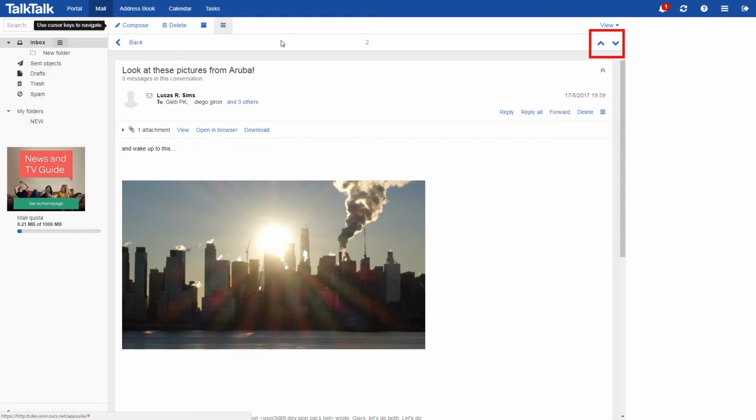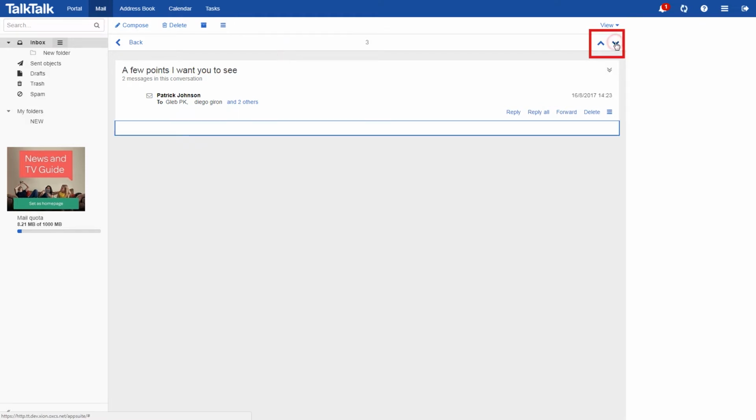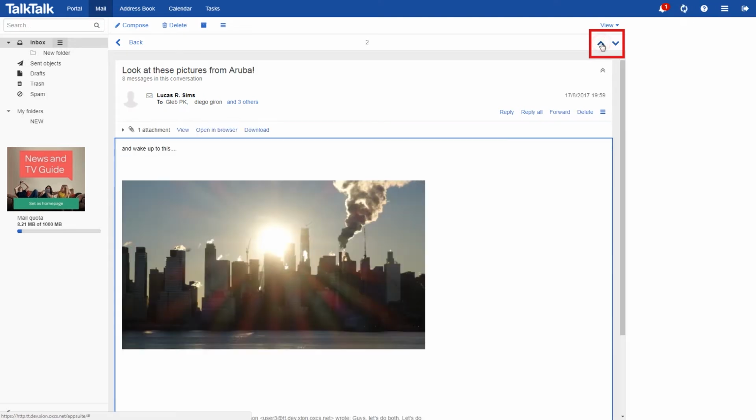You can navigate your inbox without having to return to the list view. Click up to see the previous email, click down to see the next one. To return to the list of emails, just click back.